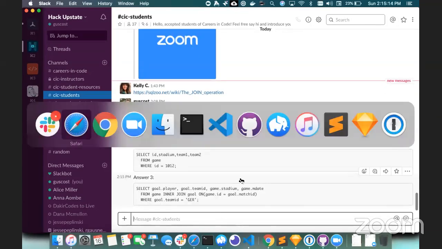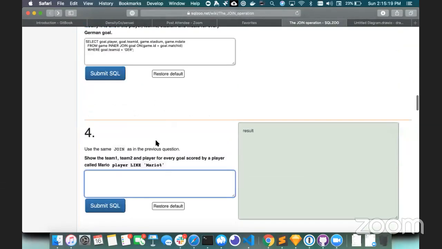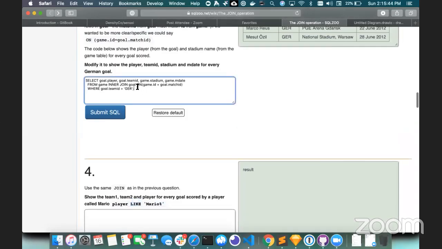Okay, it says use the same join as the previous question and show team 1, team 2, and player for every goal scored by a player called Mario. And this is how you fetch any string that starts with Mario, and then this is anything else. And this is how you use that like keyword. So this is sort of new, we didn't cover like, but it's just another way to test a string.